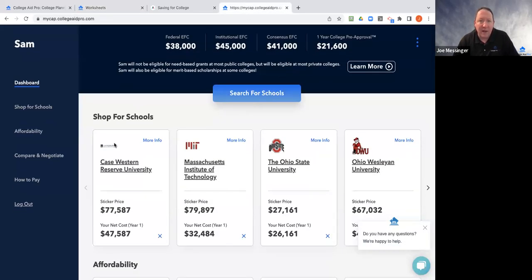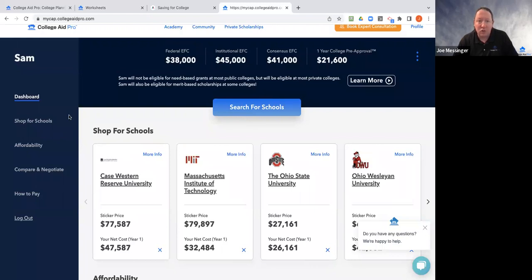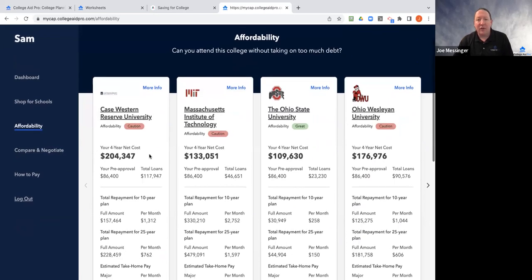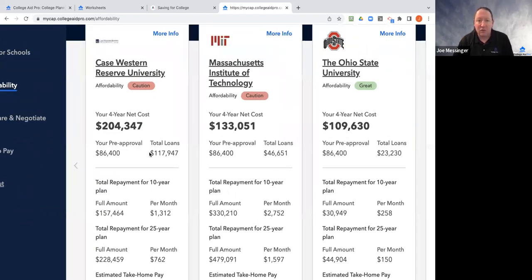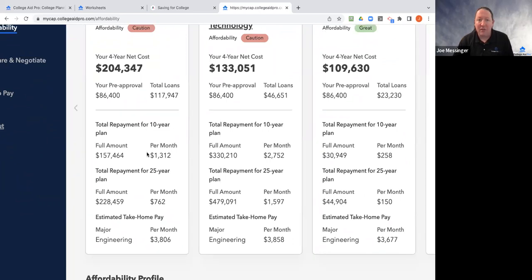So if we just looked at a family inside of the system, we help you understand a dashboard, how to search for schools, shop for schools. But if we come to affordability, we now know, if we have our award letters in, that this is actually what the 4-year net cost is. We know what our budget is, our pre-approval, as we talked about, and we also know the total student loans that would be required at this school. Even more importantly, based on our budget, we're going to show you, if you go on a 10-year schedule, here's your repayment amount per month, here's the total amount. What the government has done, and even some of our private lenders have said, is we're going to let you stretch these out over 25 years.